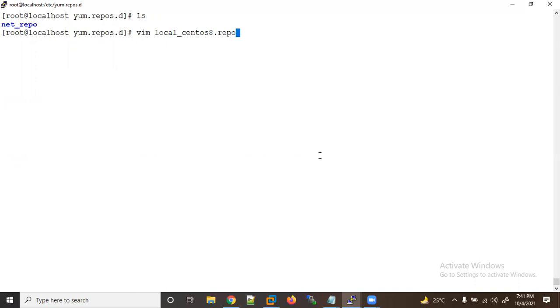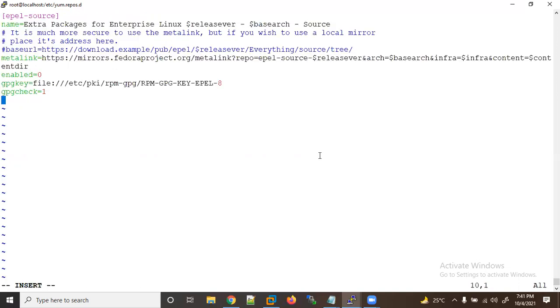The .repo extension must be there. If it is not there, then there is no use. Now let me paste here. Okay, so first is your repo ID. This is your repo ID. I can give any repo ID, but space is not allowed here.